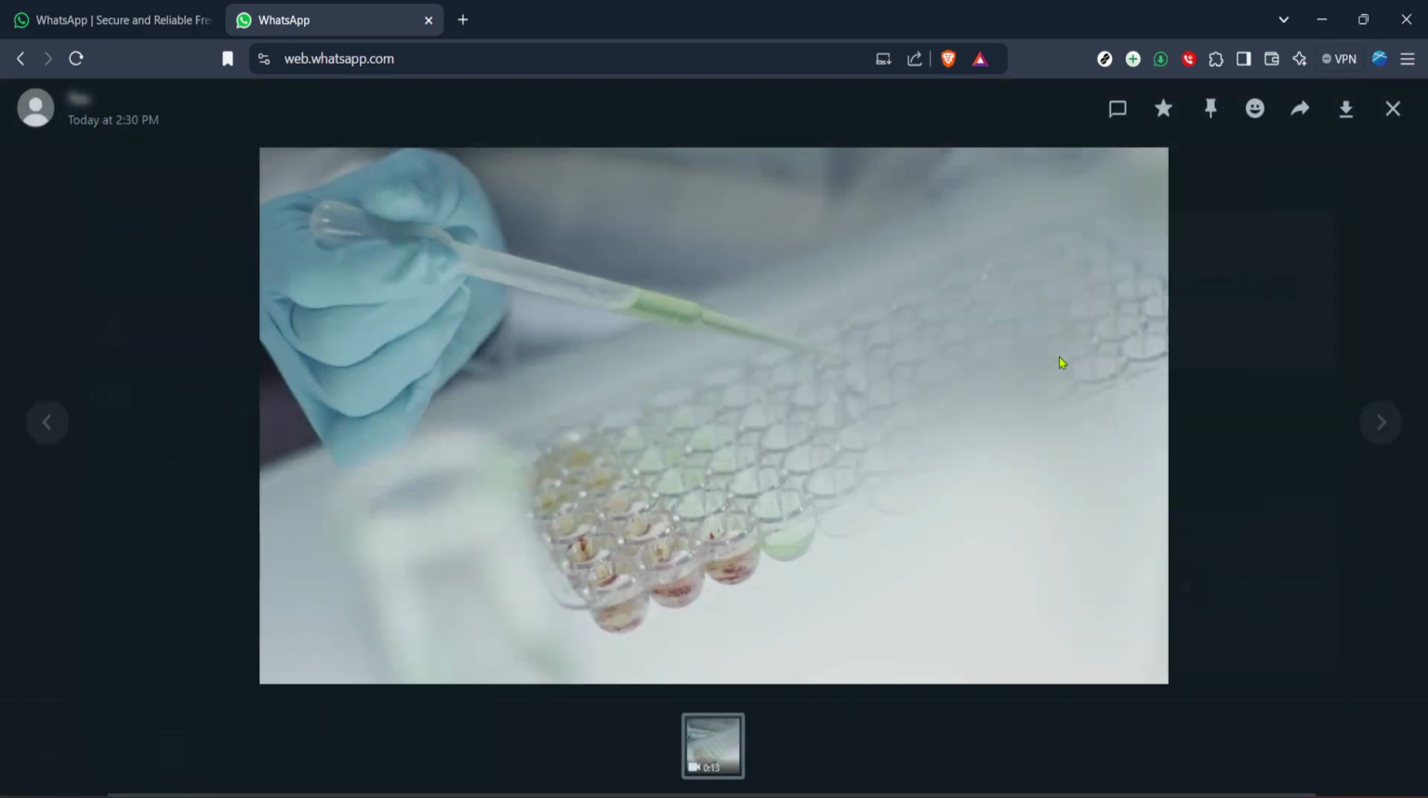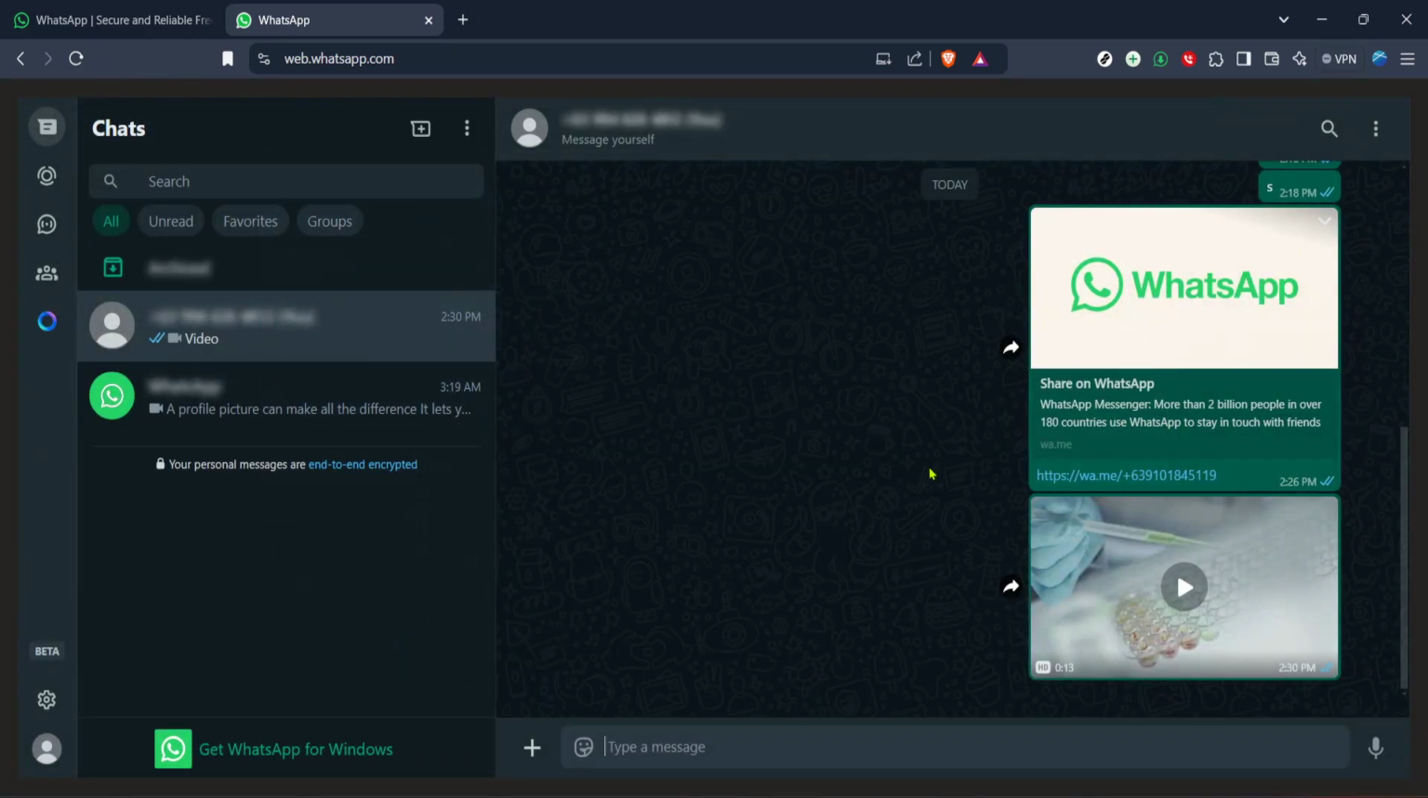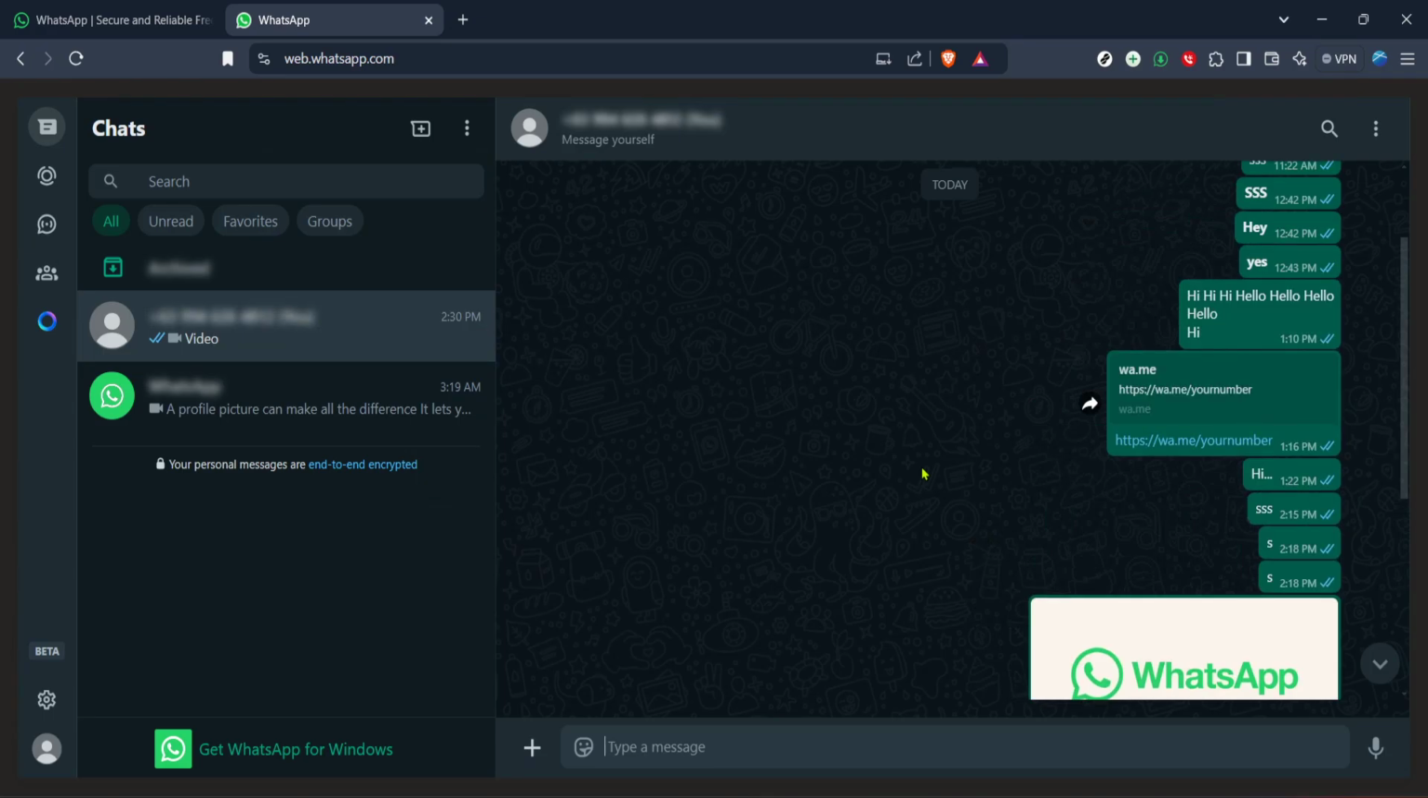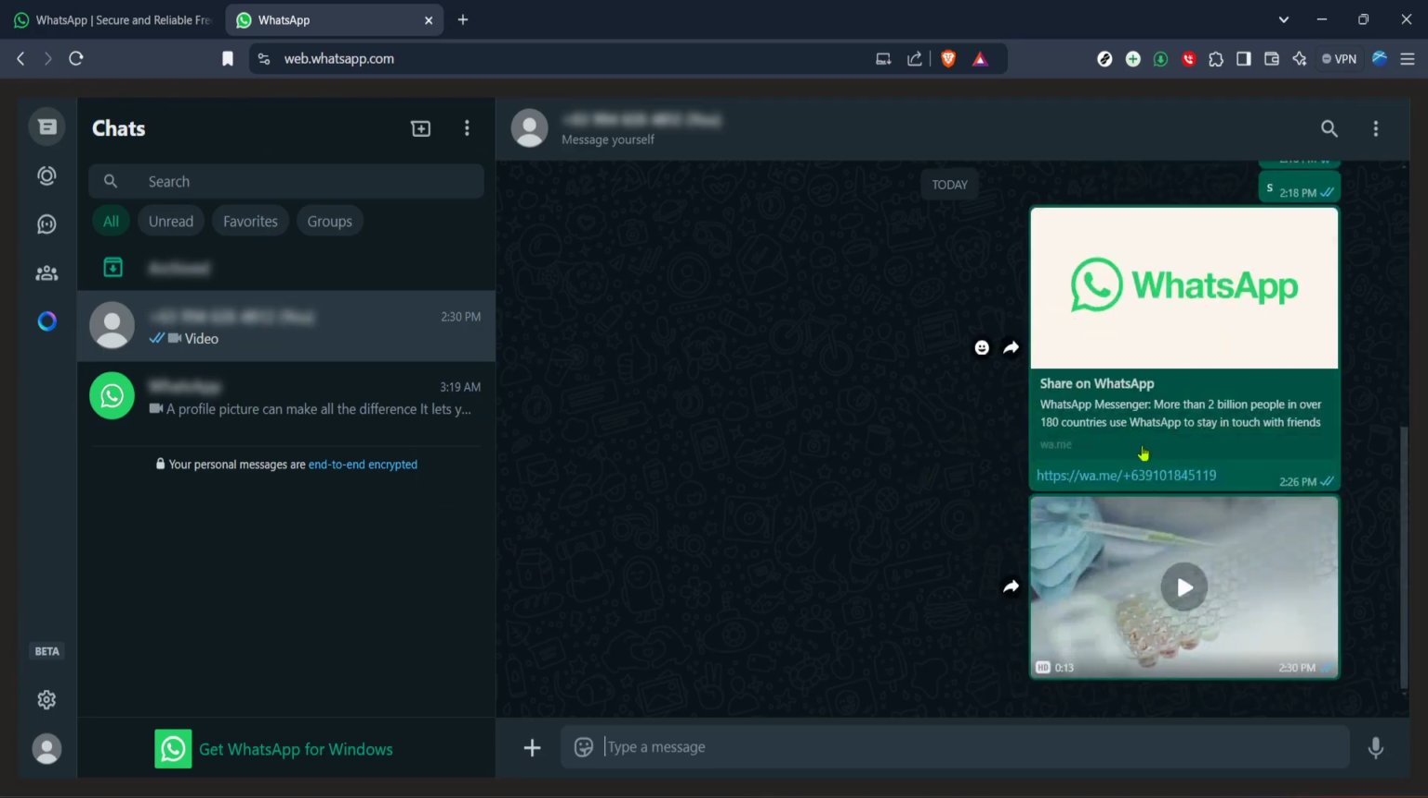After selecting your MP3 file, you'll notice it appears as an attachment in your chat window. This is your chance to add a caption or any message you want to accompany your file. This step is optional, so you can skip it if you want your music to speak for itself.